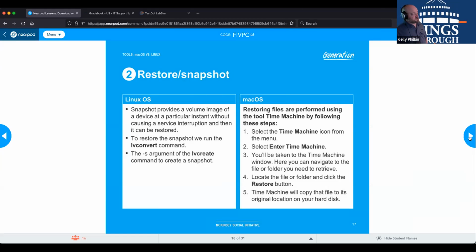Restoring files on Mac. Go into Time Machine, and you'll be taken to the main window where you can navigate, find the folder you need to retrieve, then locate the file or folder and click the Restore button, and Time Machine will copy that file to its original location on your hard disk.